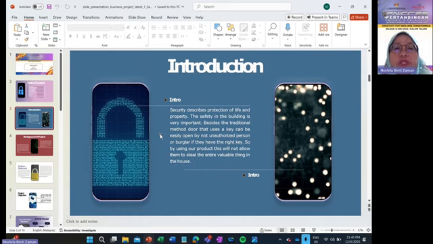Introduction: security describes products for the protection of life and property. The safety in the building is very important. Besides, with the traditional method, a door that uses a key can be easily opened by an unauthorized person if they have the right key. So by using our product, this will not allow them to steal the valuable things in the house.